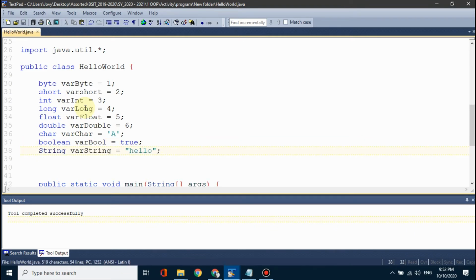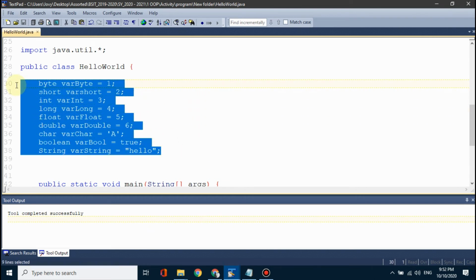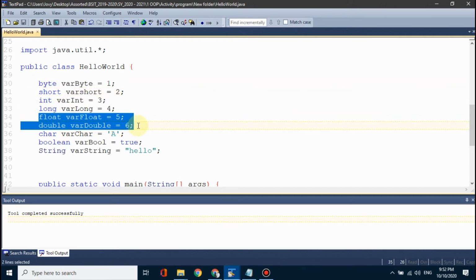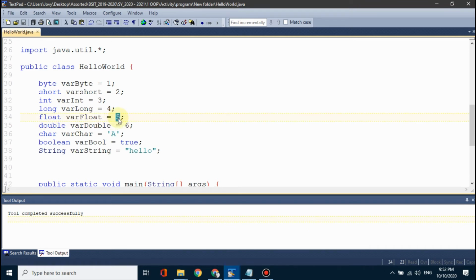Okay, so here guys is how we're going to declare a variable using the different kinds of data types. Now for float and double, that would accept a decimal, it can also be declared as a whole number. During the execution, we will notice that the output for this, instead of 5 as a whole number, would show like 5.0. Together also with the double, so 6.0, okay?